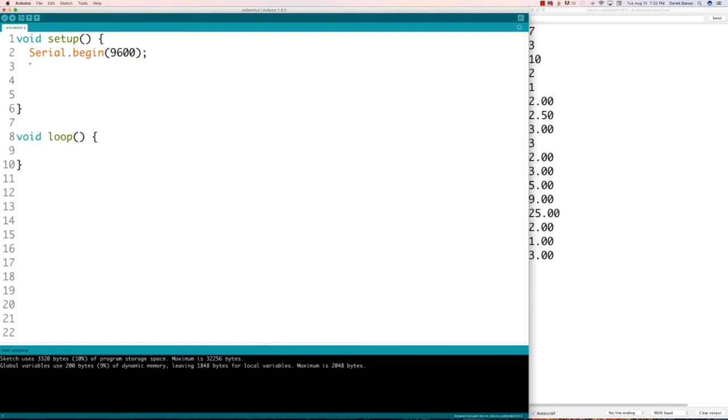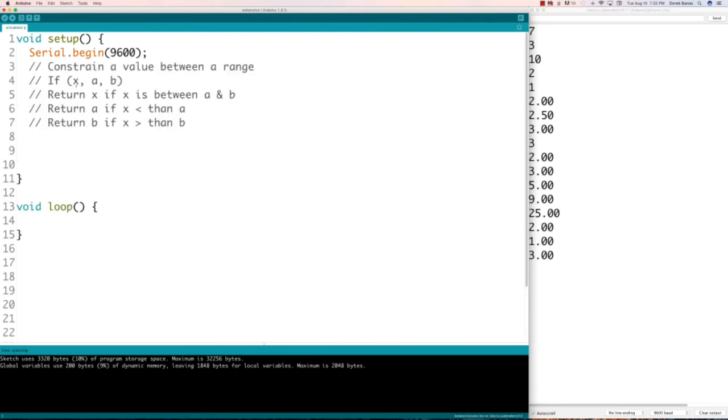So now what I'm going to do is cover something else, which is constrain. It allows you to constrain a value between a range. If this is the function, these are the different pieces we're going to throw inside of it. It's going to return the value of x if x is between a and b. Otherwise, it's going to return a if x is less than a, or b if x is greater than b. So it's going to constrain everything between here unless it falls in between.